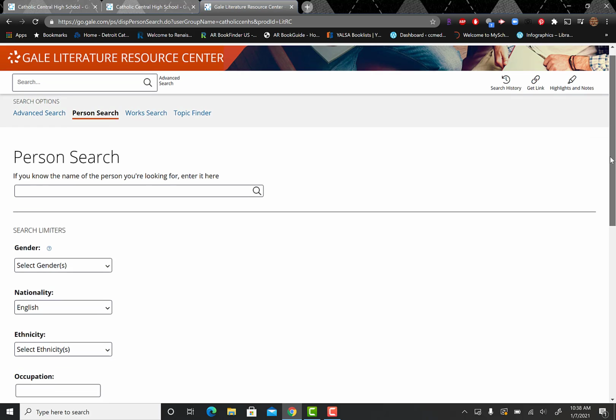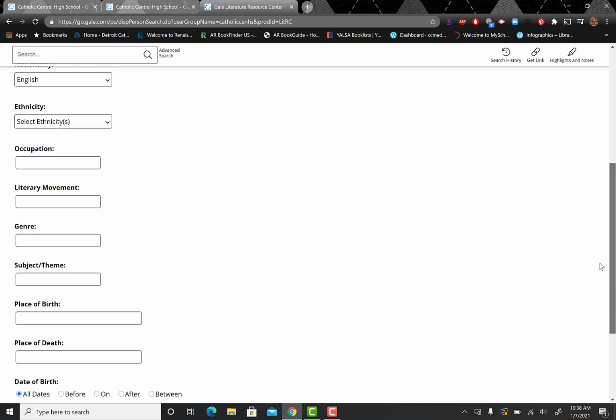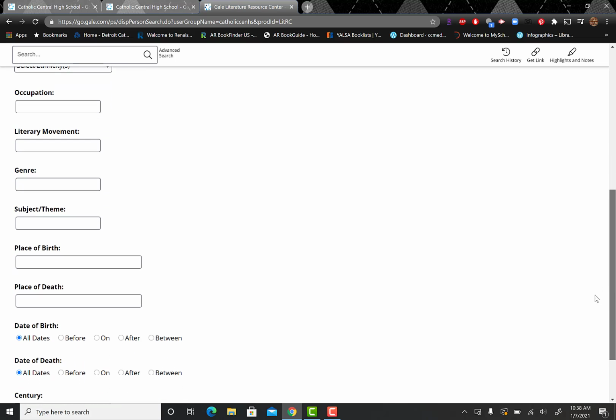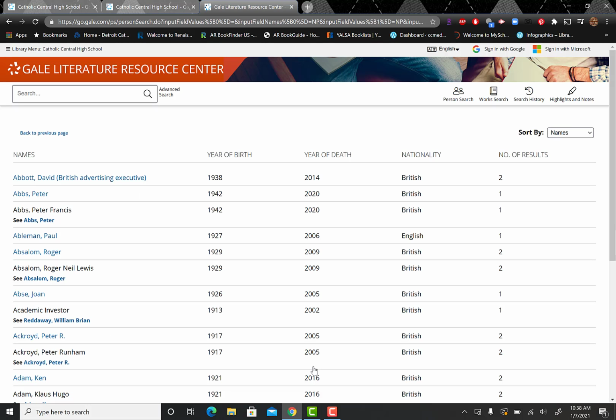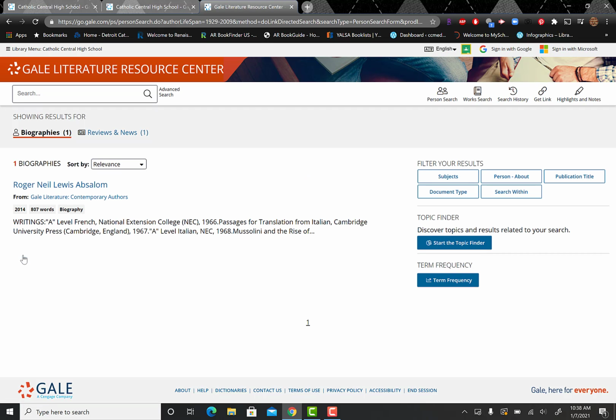And then you can limit it even further if there's a certain literary movement or genre. I'm actually going to try to find a more contemporary author, so I'm going to select 21st century. And then I'm going to go ahead and click search. It's going to display the authors, and they're listed in alphabetical order by the author's last name. So if you see someone you might be interested in, you can go ahead and click on their name right there, and then this will pull up the information they have about that person. So this is the Gale Literature Resource Center.